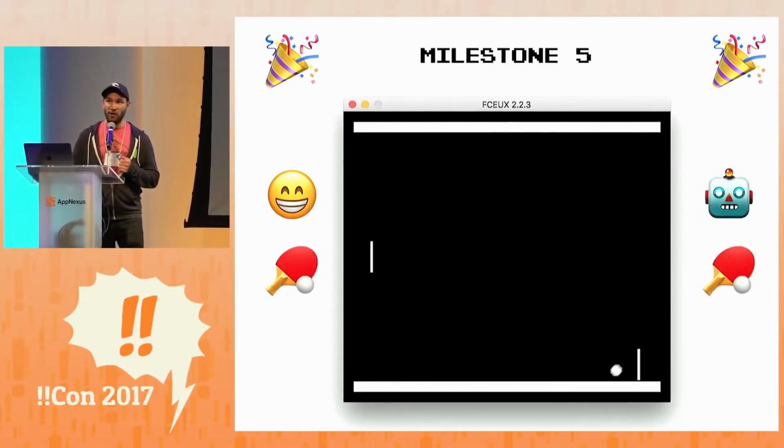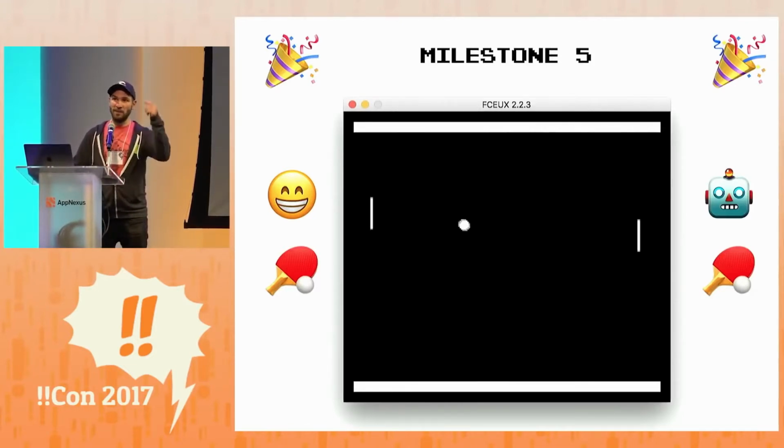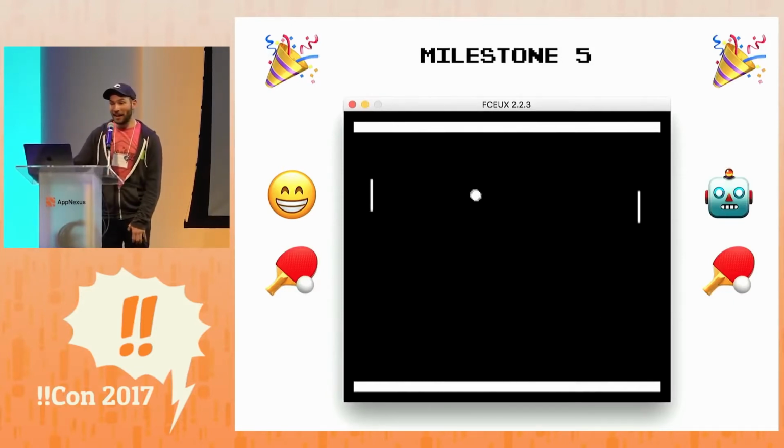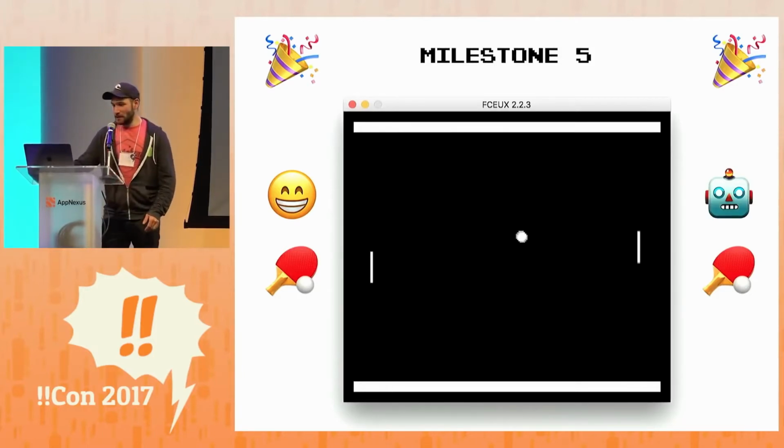Milestone number five, I'm playing against a robot. It's a very unfair robot because all the AI does is set the Y position of the paddle to the Y of the ball, so I can never win. But at least I can test my program and make sure the bounciness works and all that stuff.